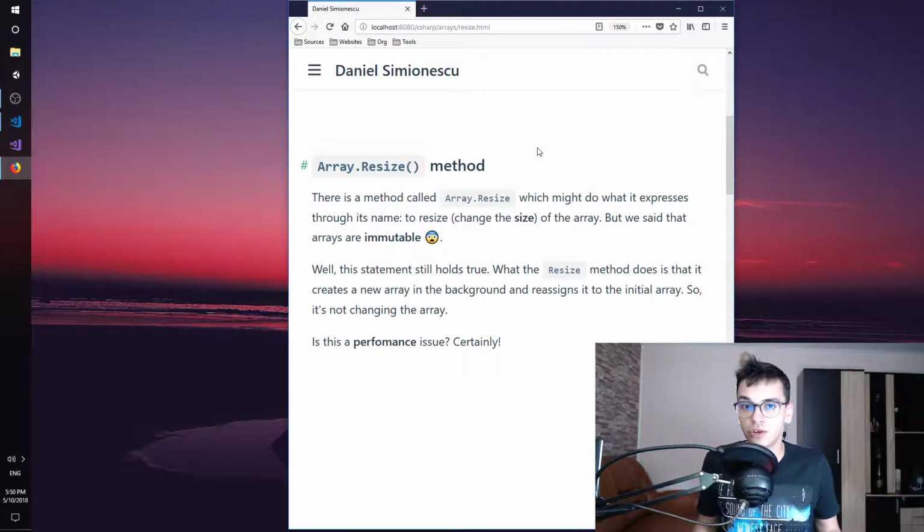So, can you resize an array in C Sharp? This is Daniel, and you are going to get coded. Today, as I said, I'm going to look at the Array.Resize method.